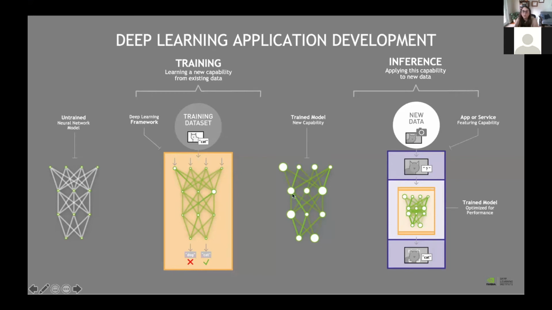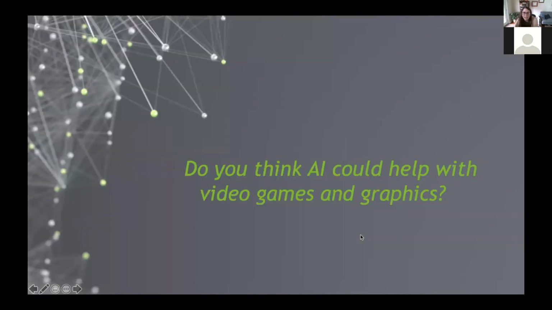So these trained neural networks are only as smart as the data you give them, and they don't know anything else because, again, they started off as just this dumb, unknowing model, and it only knows about what you told it. All right, so with all that in mind, now we kind of know a type of AI, this deep learning. Do you guys think that deep learning or AI could help with video games and graphics?